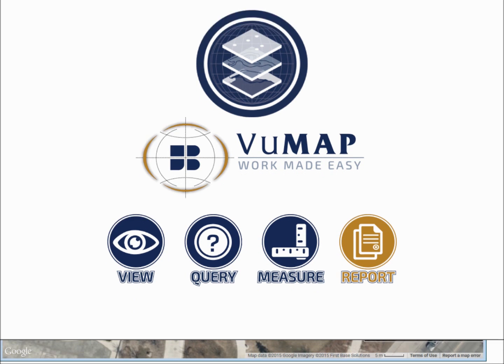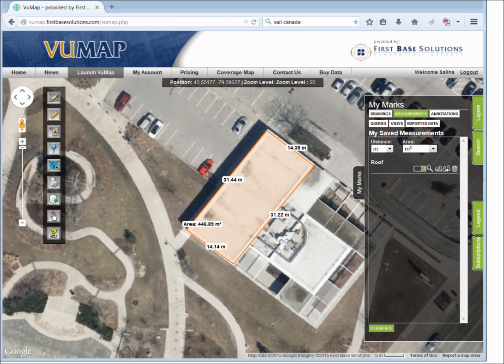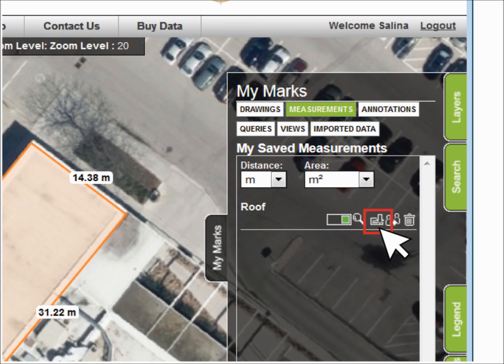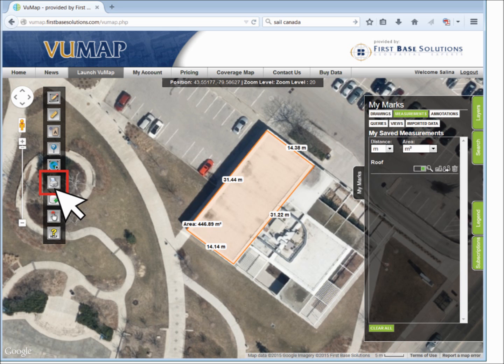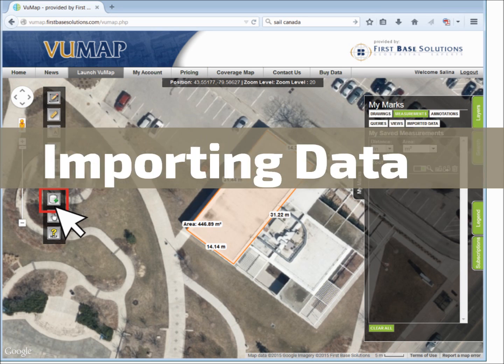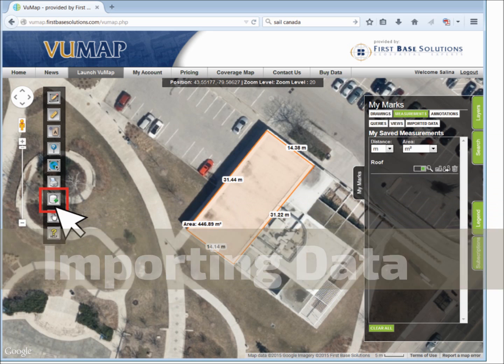Chapter 4. Report. VuMAP makes it easy to share your work and communicate spatial information with others. You can import and export your own data, share items from My Marks with other VuMAP subscribers, and print layouts. Let's import a shapefile a coworker sent me.